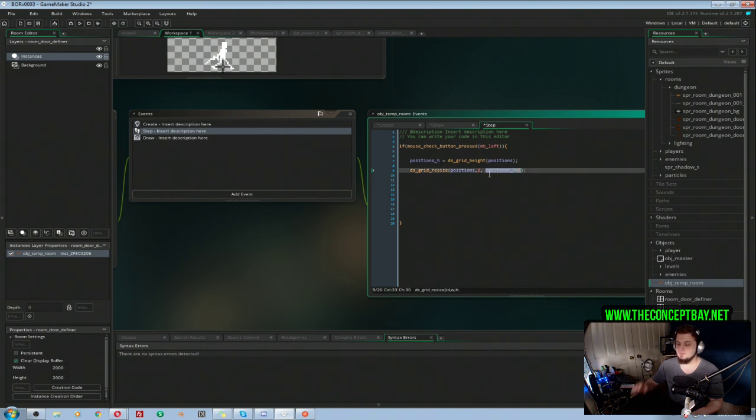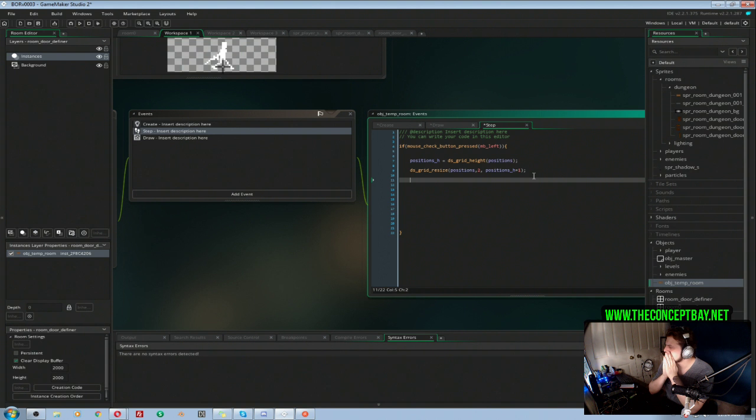So that would be a 1, right? If we had 5 positions, this would stay as 5. And we'd say 5 plus 1, so it makes a 6th position, which is great for our case. But what we need to do now is say position height plus equals 1.